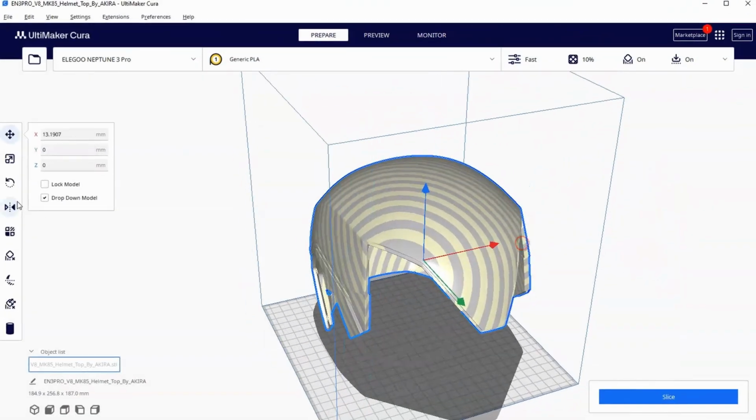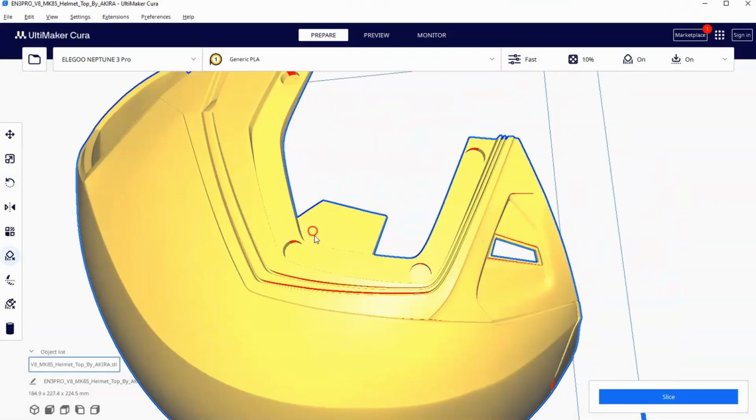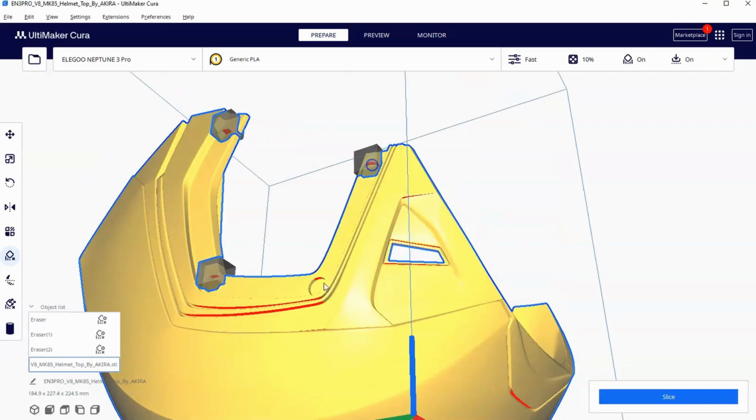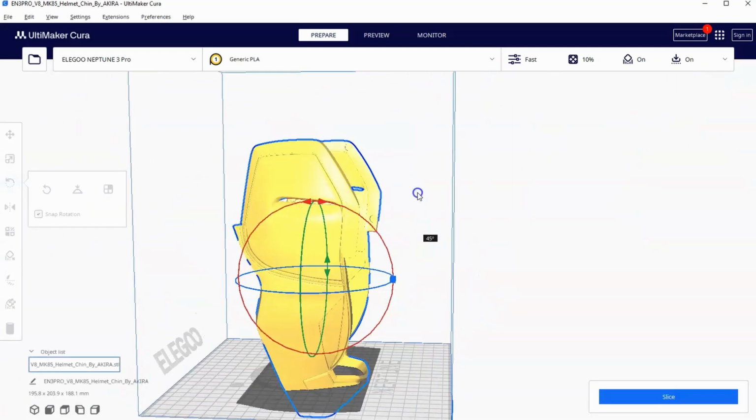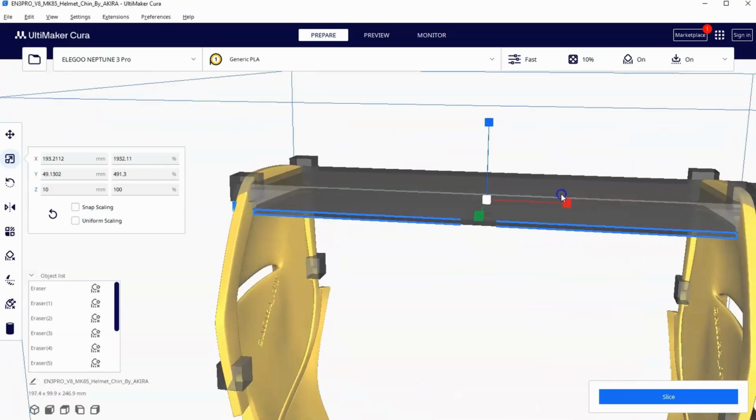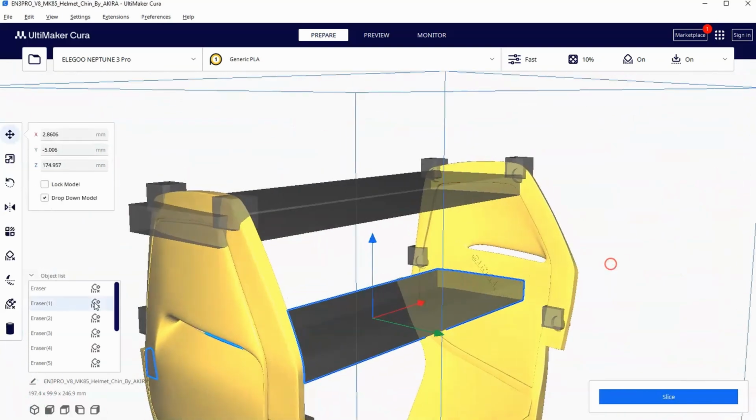This is part 10 of our series on how to use Ultimaker Cura for complete beginners. In this video, we will learn how to set up the Mark 85 Iron Man helmet designed by Akira on a small print bed.